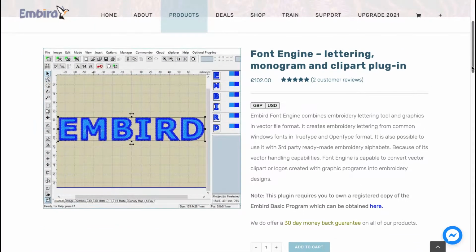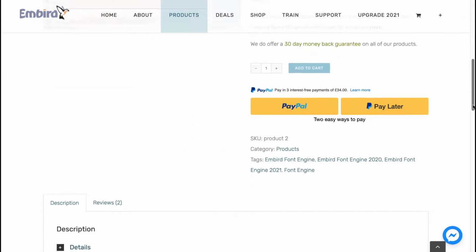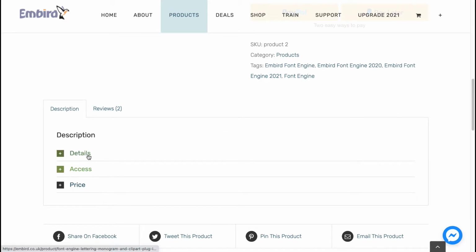Embird Font Engine combines embroidery lettering tool and graphics in vector file format. It creates embroidery lettering from common Windows fonts in TrueType and OpenType format. It is also possible to use it with third-party ready-made embroidery alphabets. Because of its vector handling capabilities, Font Engine is capable to convert vector clipart or logos created with graphic programs into embroidery designs. For a more detailed description of Font Engine, you can expand the Plus tab in the description section.